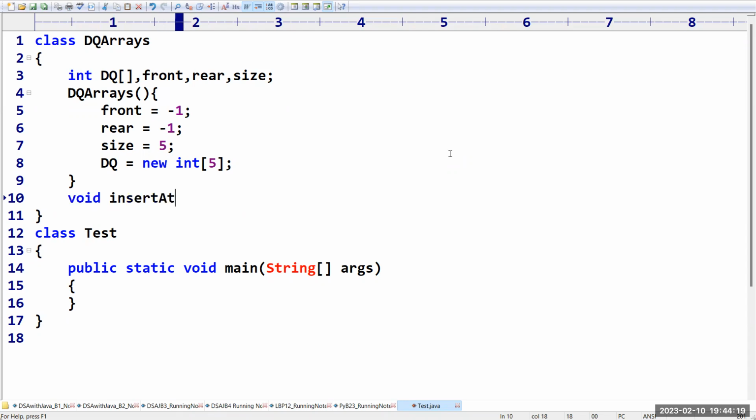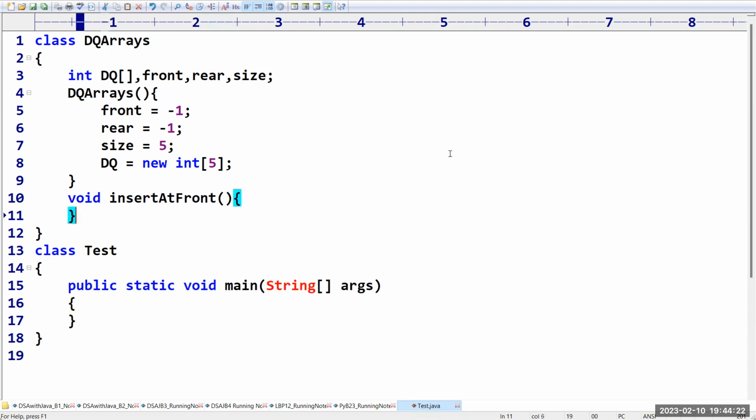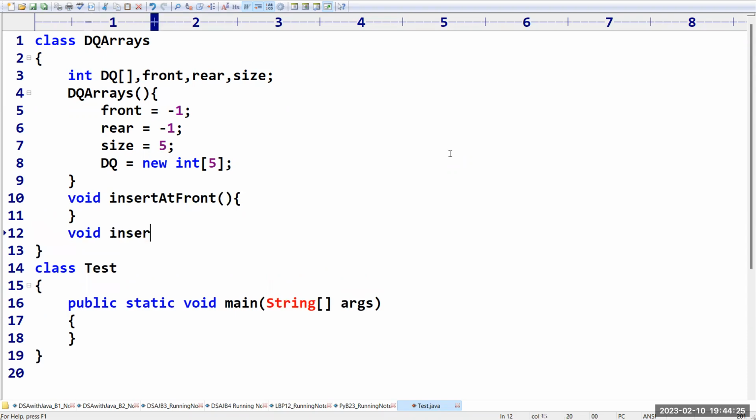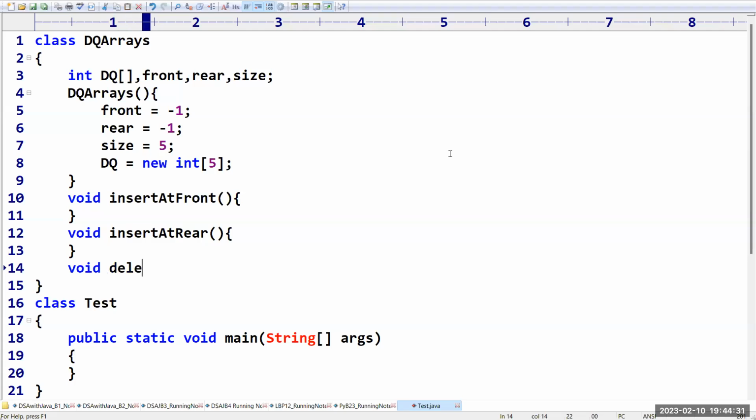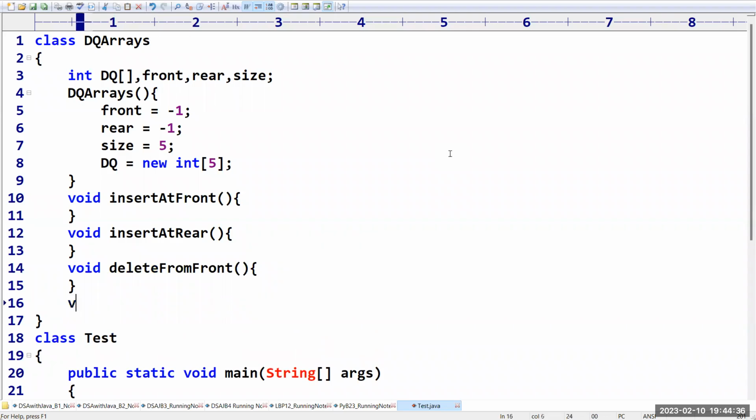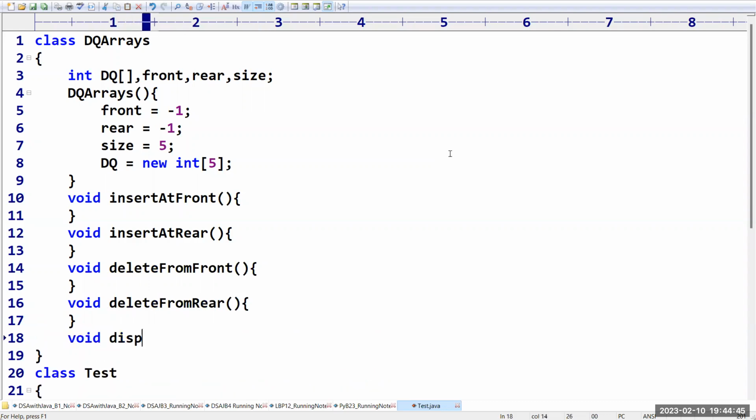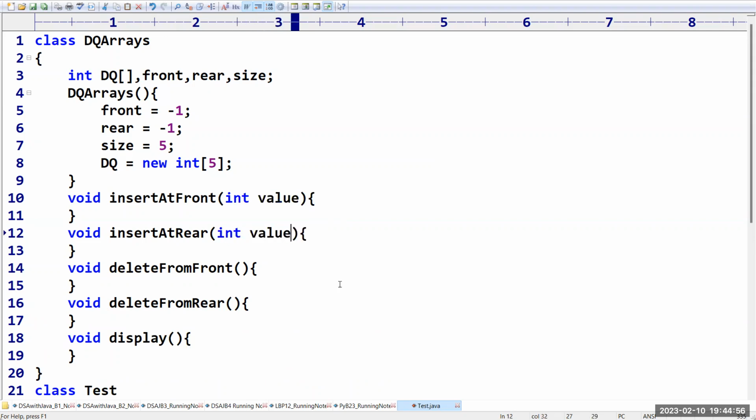Next, my next operation is which methods we have to implement. Insert at front: from the beginning, how you can insert. Insert at rear: how you can insert from the ending. Similarly, delete from front: how you can delete from the beginning. Similarly, delete from rear: how you can delete from the end. And as usual, how you can display the objects. These are various functions, and here let me provide some value or data which we want to insert into that DQ. These are the method skeletons we have.